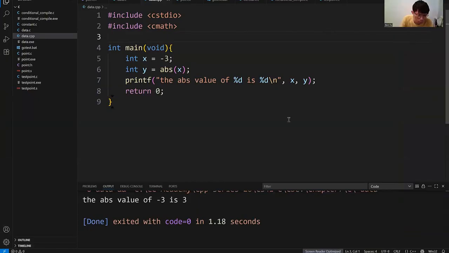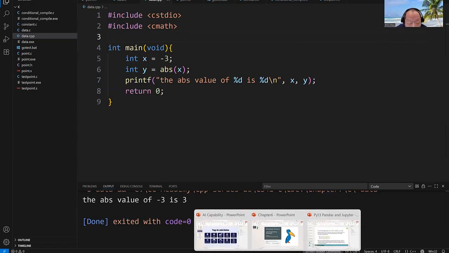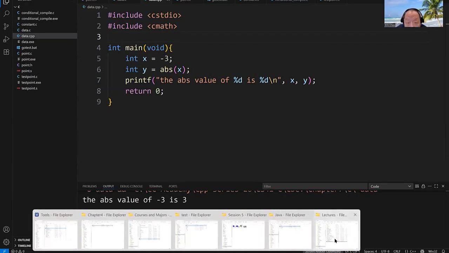Chapter 7 teaches you how to compile. Chapter 7 teaches you how the preprocessing of the data works. Chapter 7 teaches you what constants are. Chapter 7 also teaches you what a module is. Chapter 7 also teaches you how to convert the C language to the C++ language. Okay, that's what chapter 7 is. I'll go on to chapter 8.